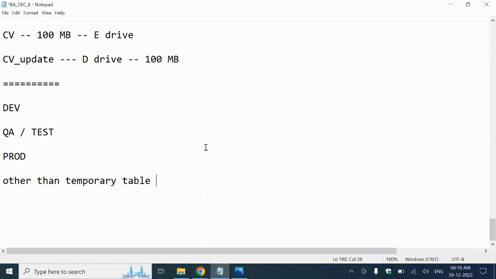Okay, we will come to that. So now, if you observe this, this is one of the certification questions. If you clone a complete database, we cannot clone temporary tables.